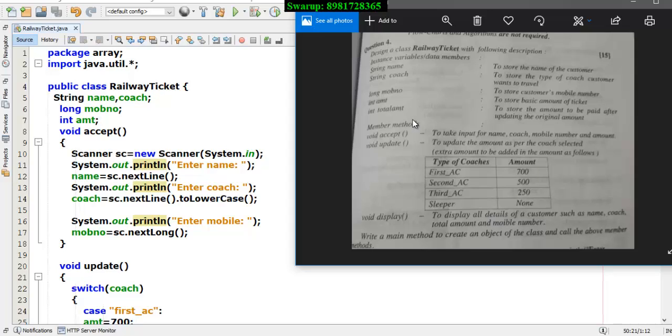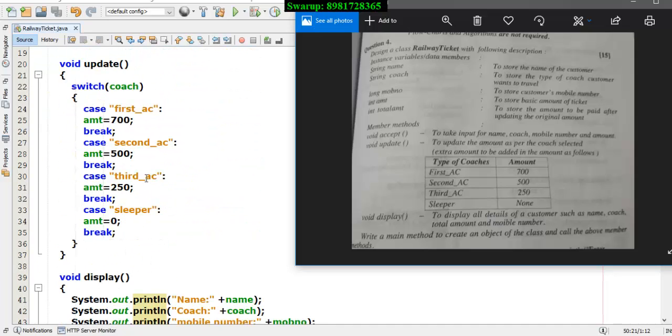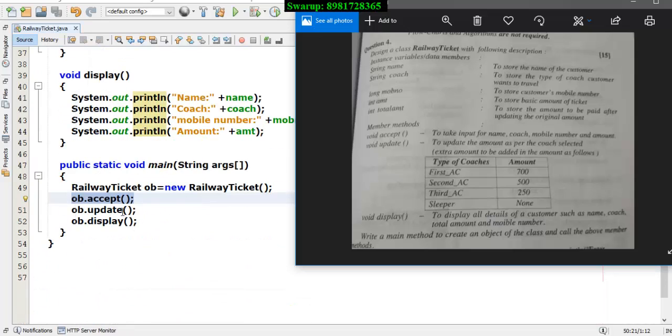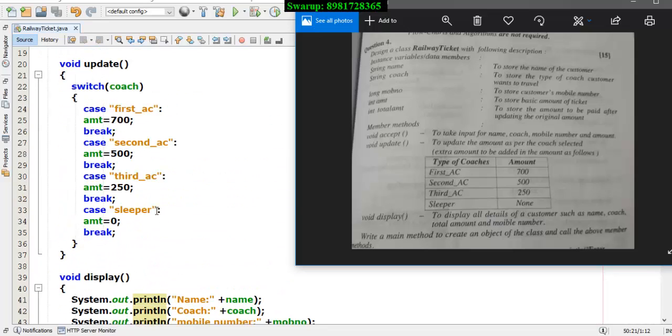So I'm skipping the total amount part right now. So let's come to the update. As I already said, the coach you want to avail, I have formatted to lowercase, and that variable I want to use in case of an update. As you scroll, the next method which I gave a call after accept is update, and here it is.